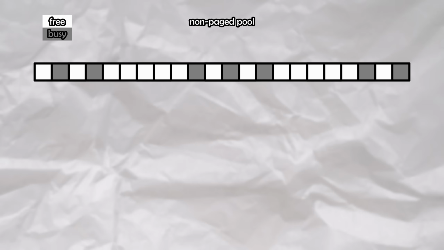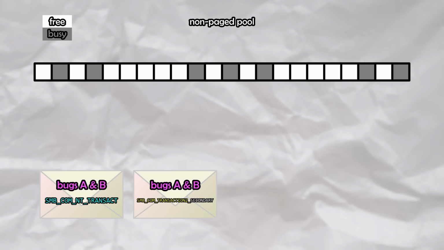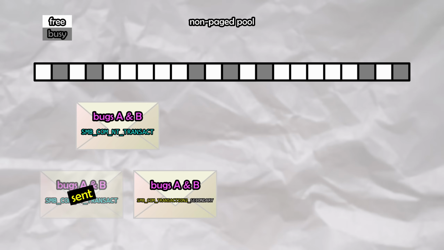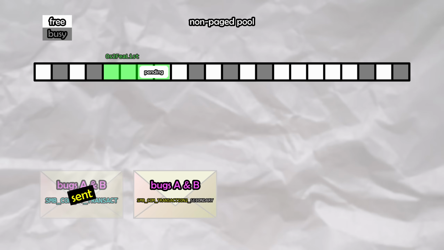We're going to begin by triggering bugs A and B, which entails sending a file-related operation containing an OS2 FEA list that the target tries to convert into an NT FEA list. Recall that to properly pull off the buffer overflow, this needs to be done with two different SMB packets. The interesting thing is that we're actually going to send these packets in at different times. Let's begin by sending in the first packet, which is the NT Trans.